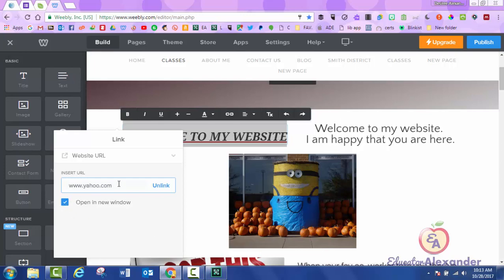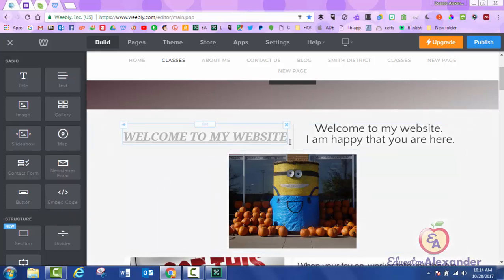Once you put your website there, you go ahead and click the little arrow and make sure that you see a check mark. Every now and then it won't link on your first try if you don't click that little arrow and make sure that you see the check mark. Now that I see the check mark, that is linked to Yahoo. Notice that the color changed. That is part of your theme.